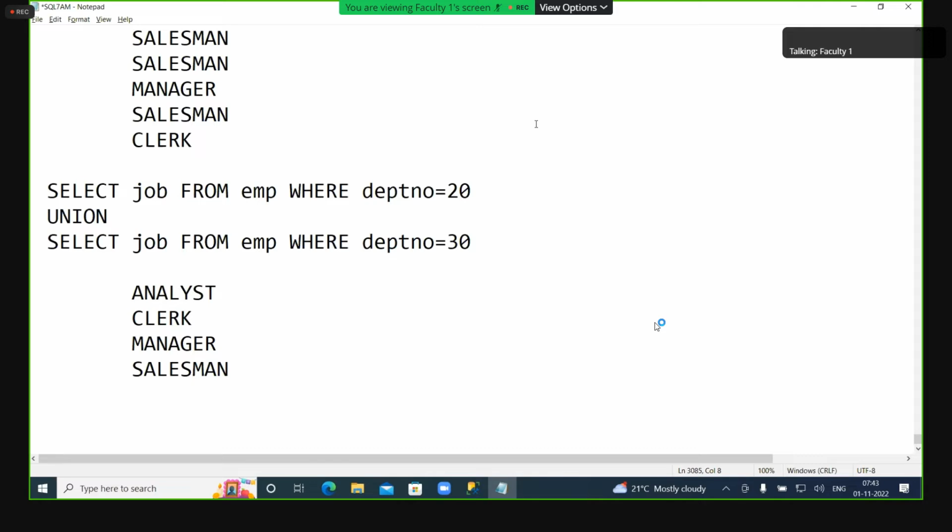Now, analyst is displayed only once and clerk is displayed only once, because duplicates are eliminated. Union eliminates duplicates.